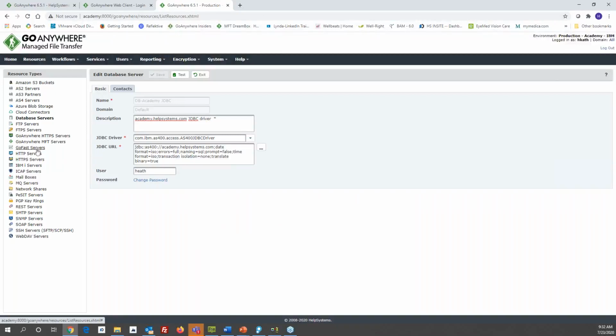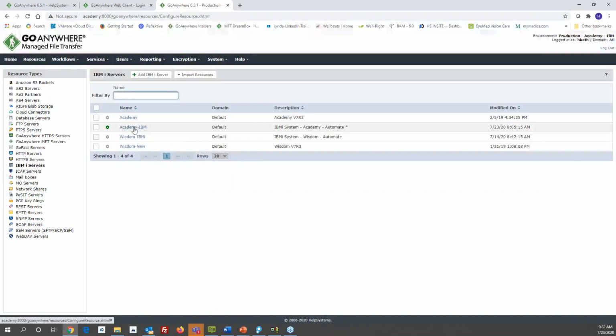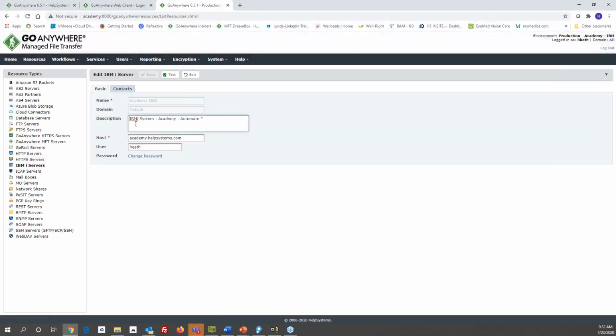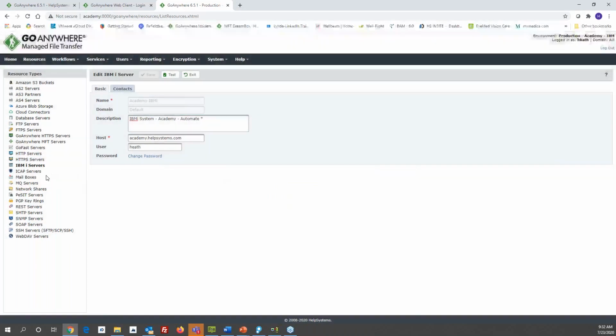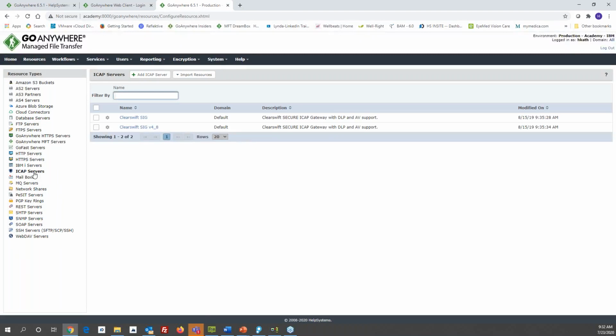Jumping down the list here, just grabbing a few here and there. IBM servers. Again, define those different partitions, different systems that you want to connect to as a resource. You can define that connection, either IP address, host name, profile, password, test out that connection. Again, blue is good. Going down, maybe you have some ICAP servers. Maybe you want to pass some documents through some type of scan for any viruses or DLP, to make sure it doesn't have any PCI or PII information. We can do that.